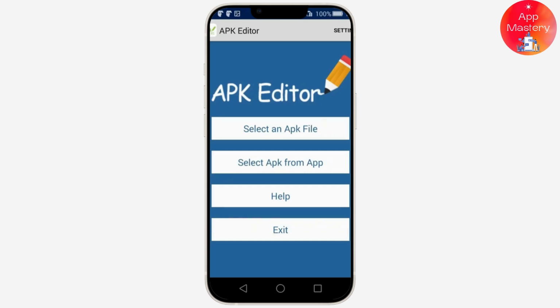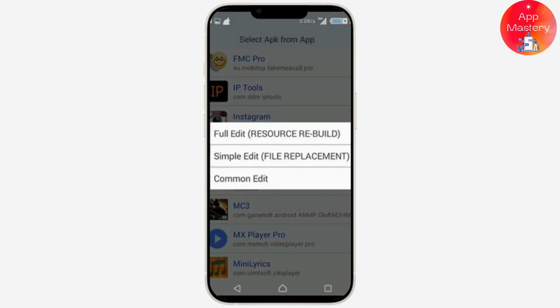There are several reasons you might be getting the app not installed error, but let's start with the most common fix. Tap on the full edit option. This will allow us to modify the APK file in the editing menu. We're going to focus on fixing the signing issue and package name conflicts.